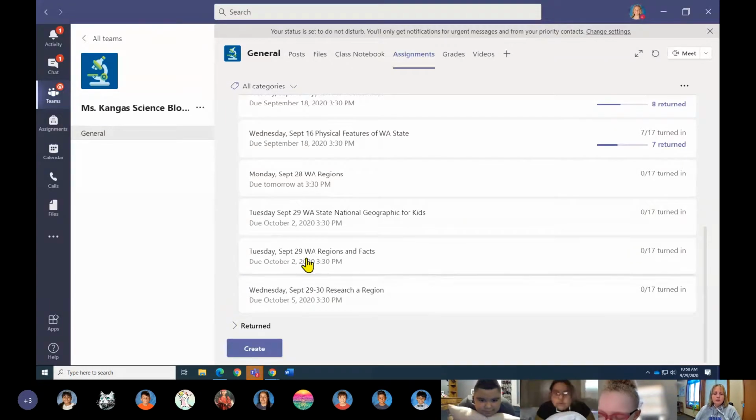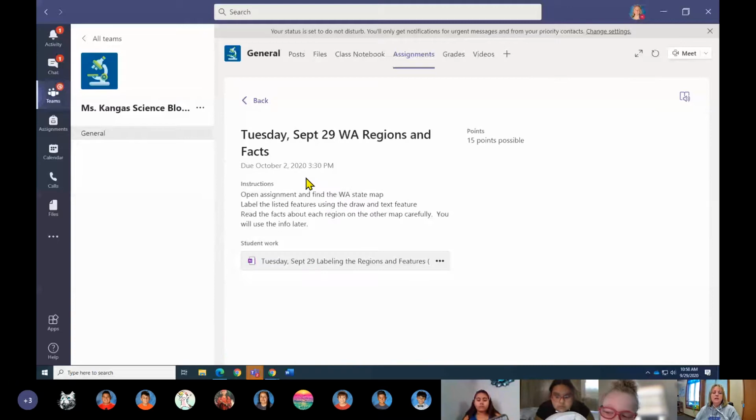Now, I'm going to open up Tuesday, and this is what you will see. It says, open the assignment and find the Washington state map. You will label the features in the box using either the draw or the text boxes, and I'll show you how to do that. You're going to also scroll down on that page and read the facts about each region that you will use for your research paper.